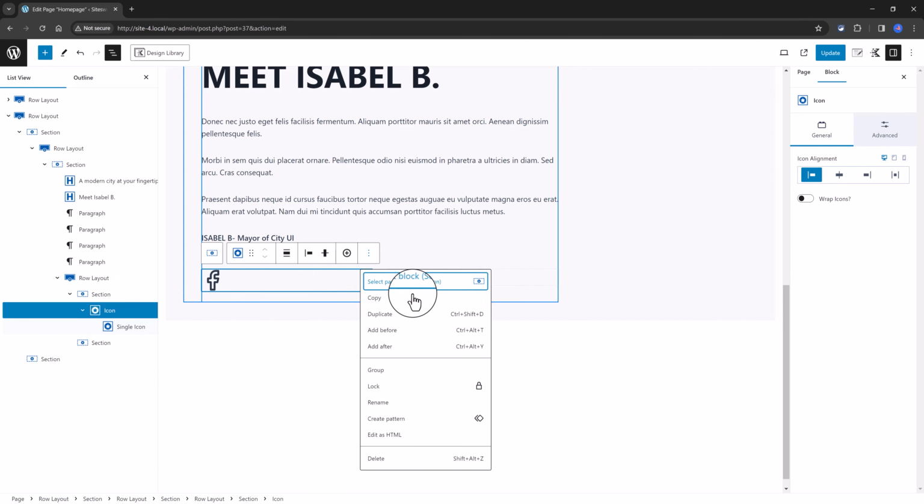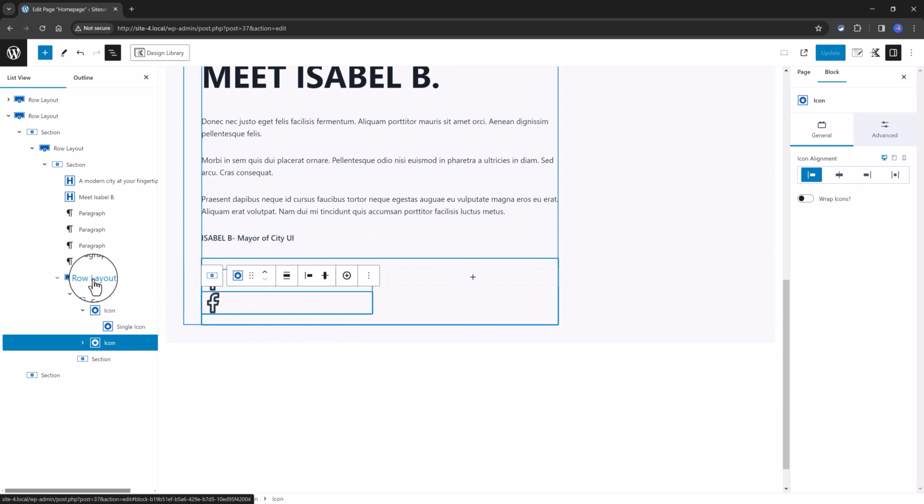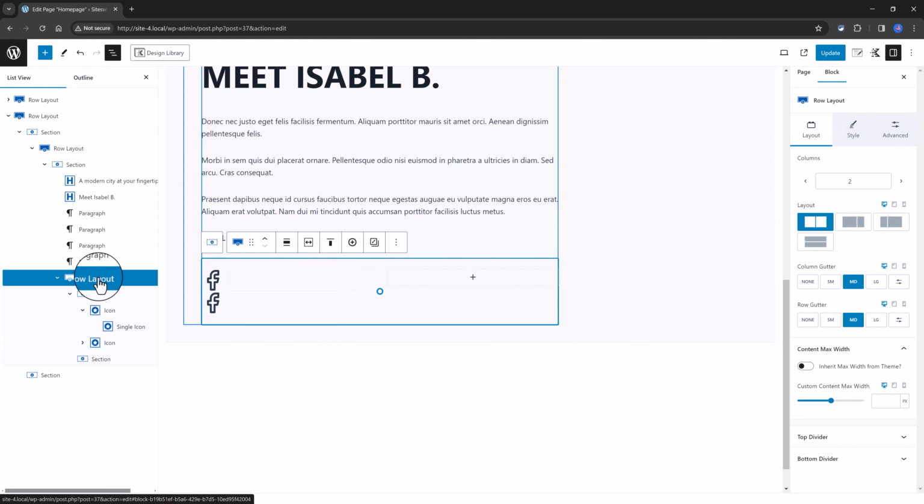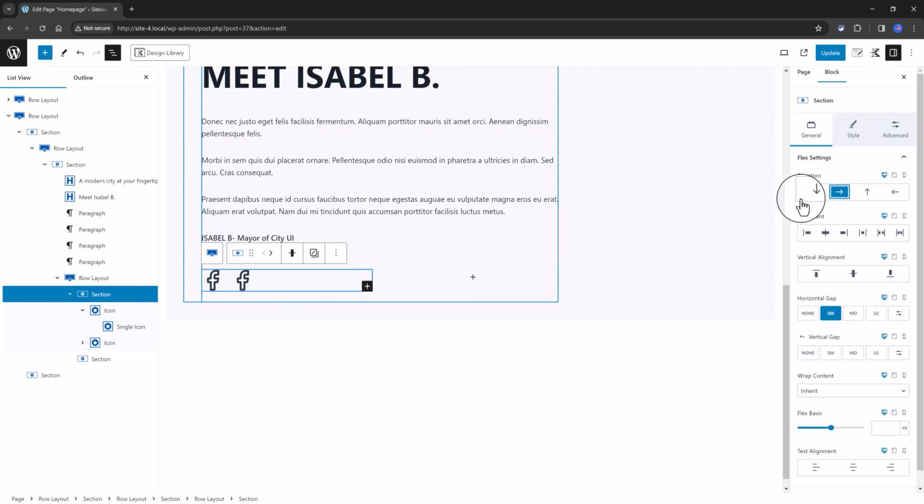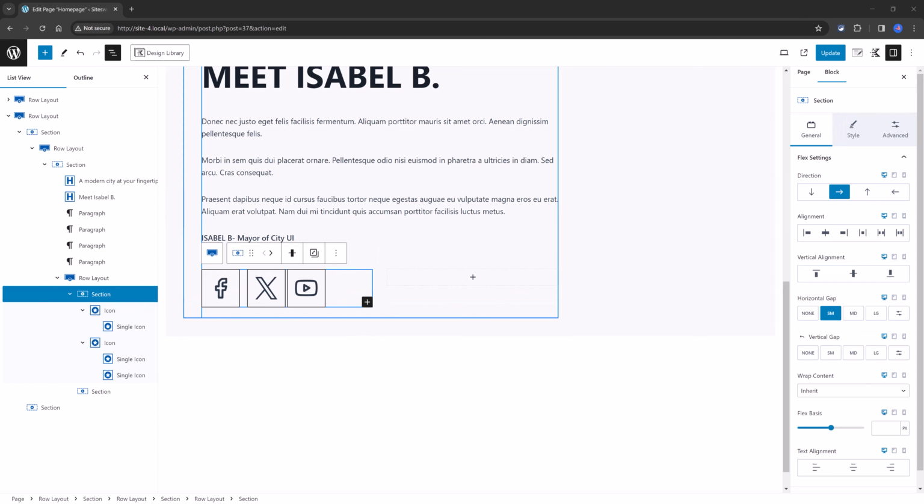This is vertical, but we can change it to horizontal, so I select the row layout and I change the alignment to horizontal, just like that. Now duplicate, and we can align the items horizontally. You can use this option here: space evenly, space around, space between.